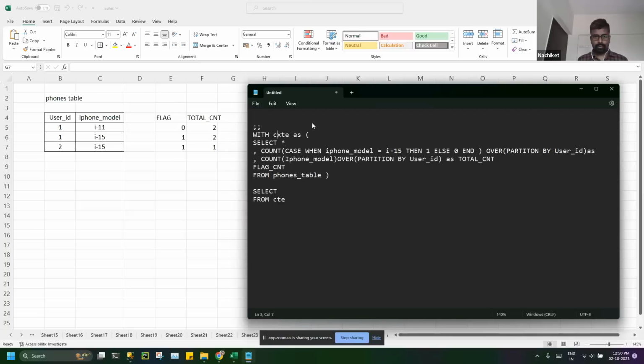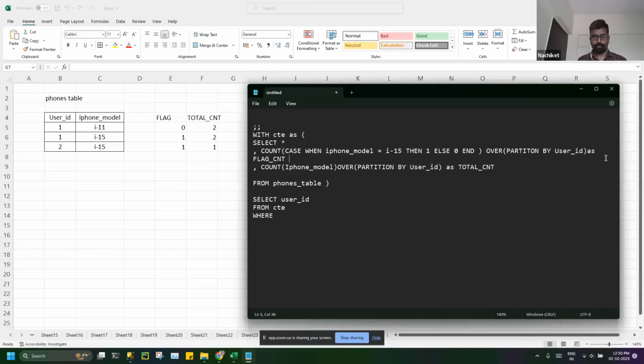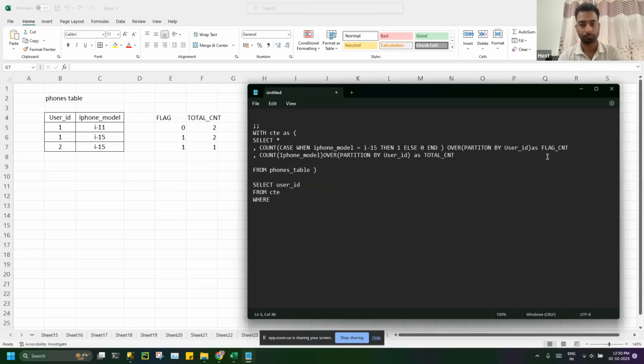I wrote it CTE. So we want only the user_ID, where flag count equals total number of counts. So this will give me further those only user IDs who have bought iPhone 15.